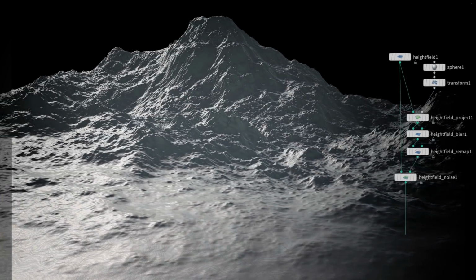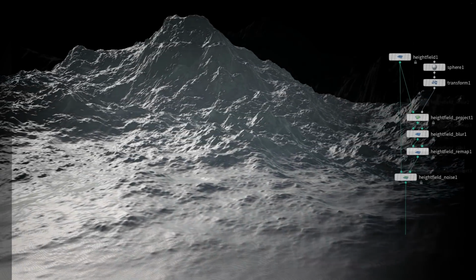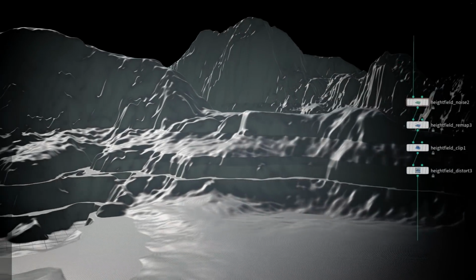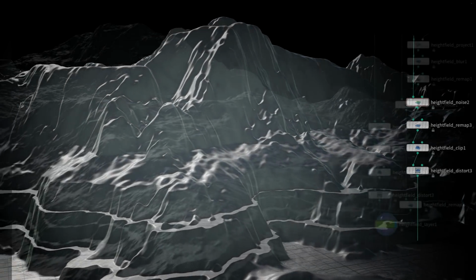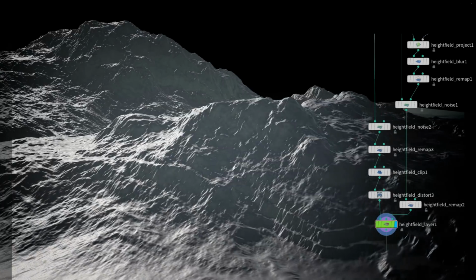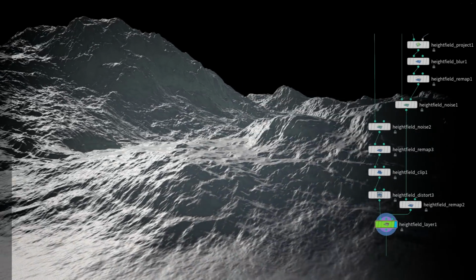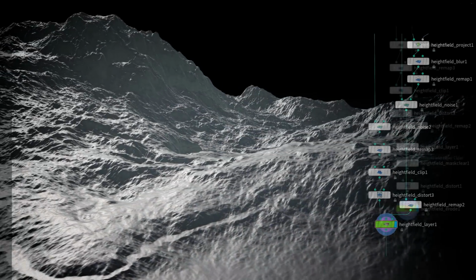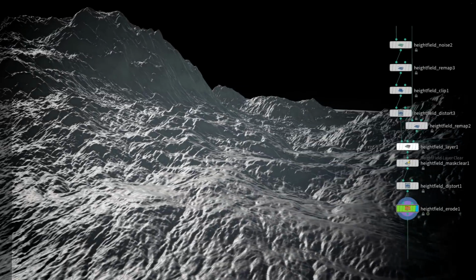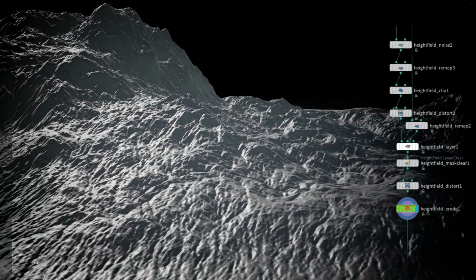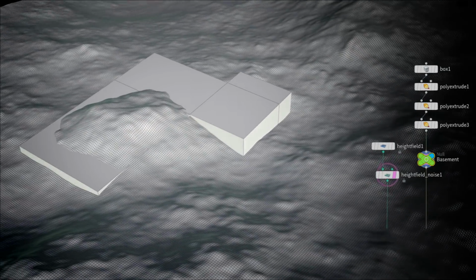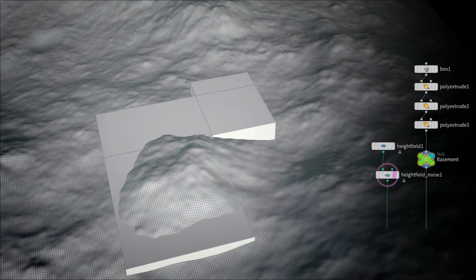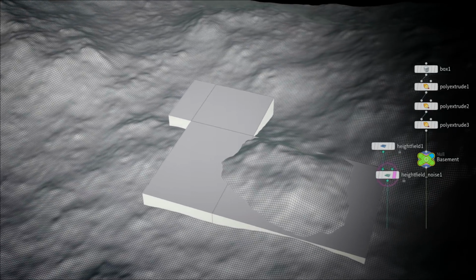Since version 16, Houdini has a complete set of tools to manipulate and generate height fields. All the basics are covered. You have different noises that you can mix. You can create masks, you can add distortion, remap the elevation, and there is also an erosion operator. The fun comes when you start to mix height fields with existing polymodeling tools.